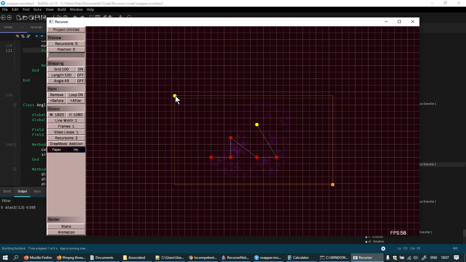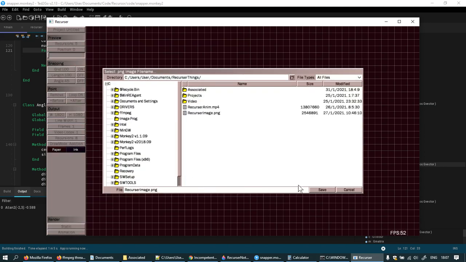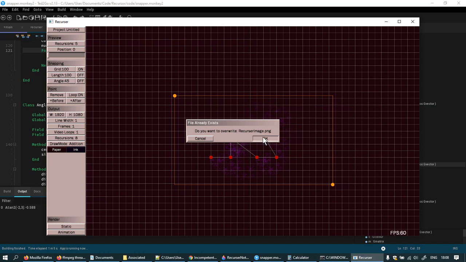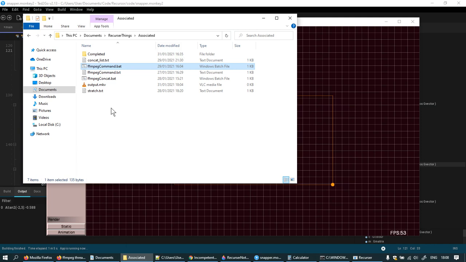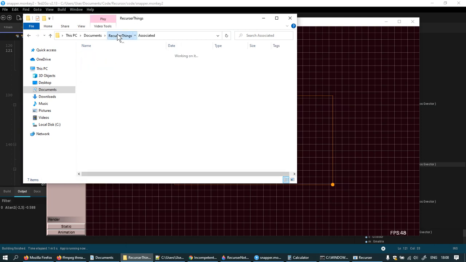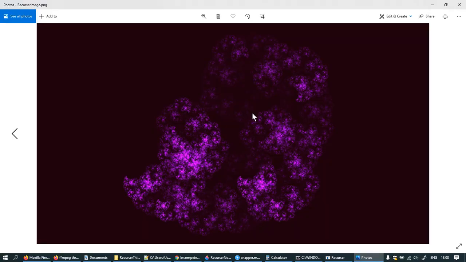We'll see what it looks like anyway, because I'm just quickly setting this up. And I'll do 8 recursions. And I'll render it static, and I'll just render it to that. Yeah. And that's it. And there's the image.